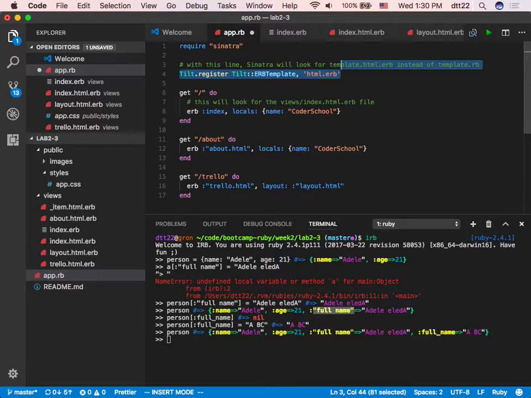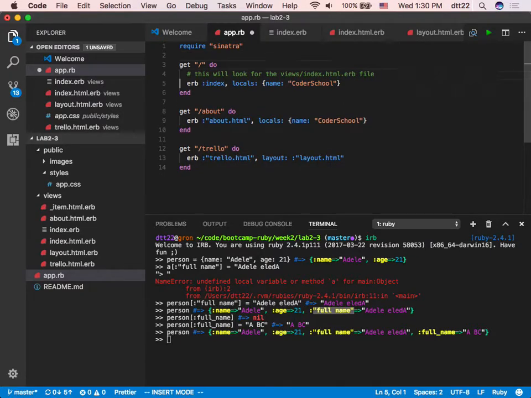Sinatra is using another library called Tilt, and Sinatra is managing the extension here. So the default is ERB. You can say, hey, forget about .erb, use HTML.erb. So that's the second way, but I'm not going to use that method. I'll just ask you all to be comfortable with the string symbol. Okay?